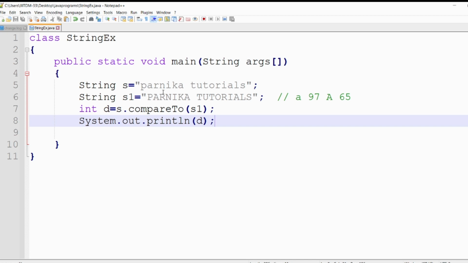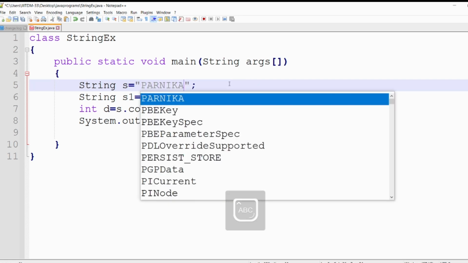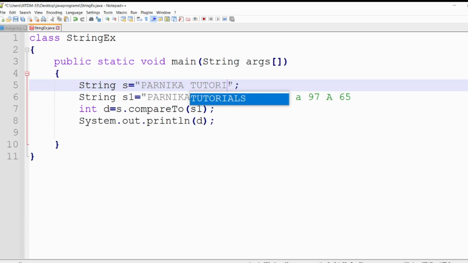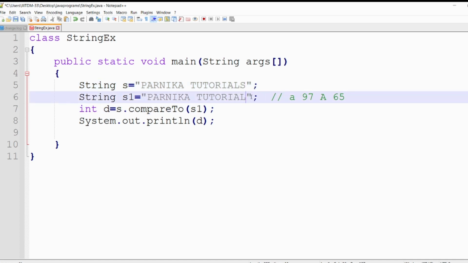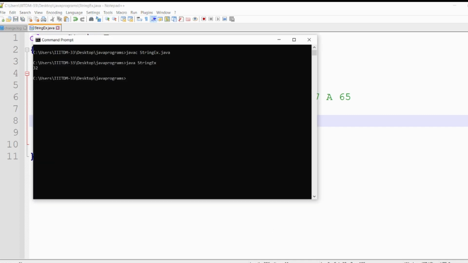Suppose let's take this one, I will make it as an uppercase Parnika tutorials, and this one I will make in the lowercase. Okay, and if I use the compare to method and print the value which is there in the variable d, then in this case I will get a negative number which will be minus 32. Look here, I will compile the program and run it.